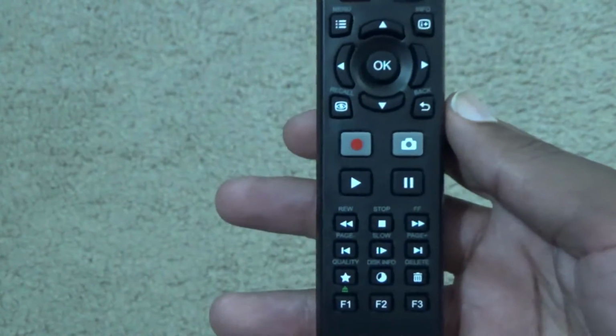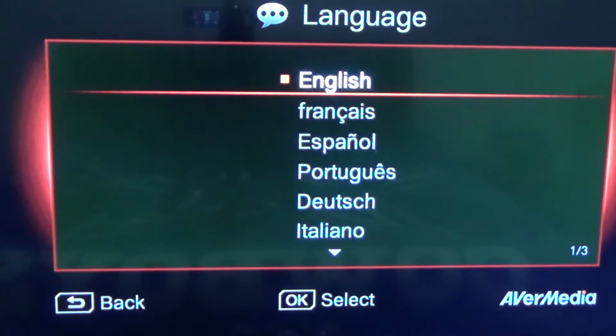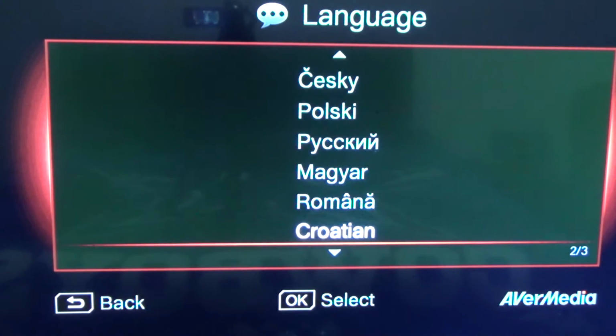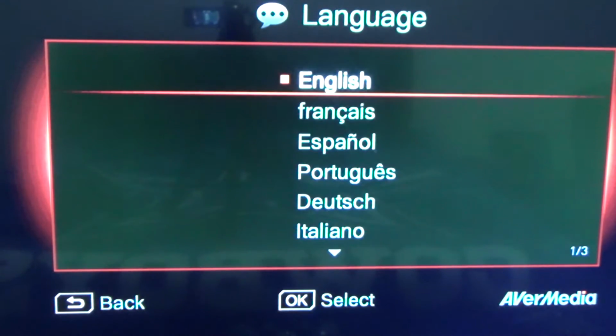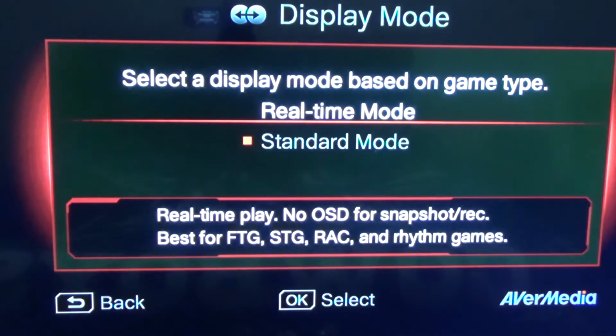Alright, let's get started by going through the settings. First, you have the selection of different languages. You can go through this list of 3 pages of languages and pick which one you want. I go with the English settings. Next, you have the display mode. Here you can choose between 2 settings, real-time mode and standard mode.